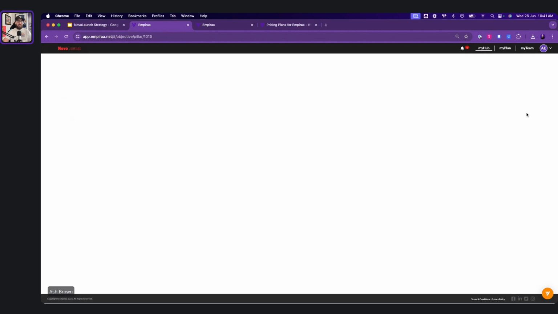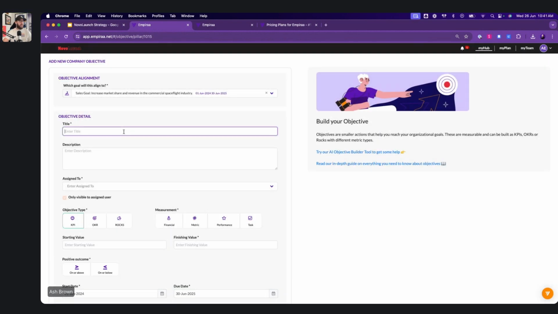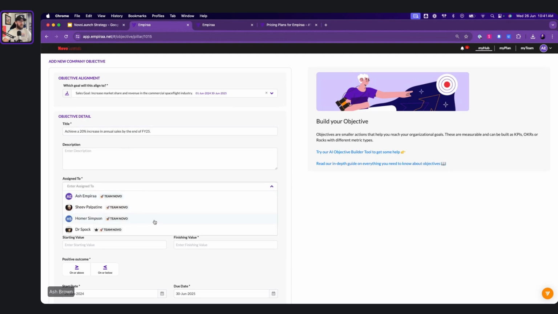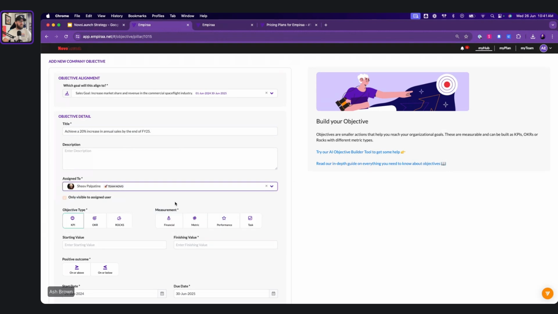Let's make objective number 1, which is achieve a 20% increase in sales. So let's go here, add objective. And we want to achieve a 20% increase in sales by FY25, so financial year 25. And we want Palpatine to look after that. And this here is a KPI and a financial KPI. So currently they're doing $1 million in sales, and they want to get $1.2 million in sales by the end of the year.